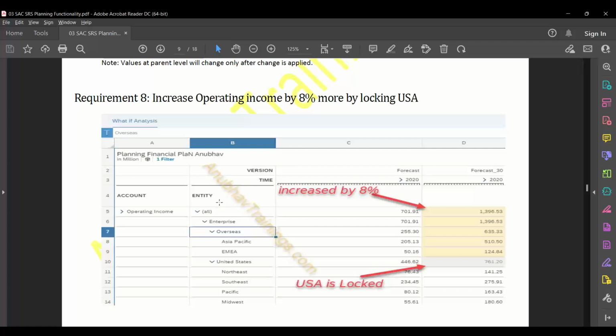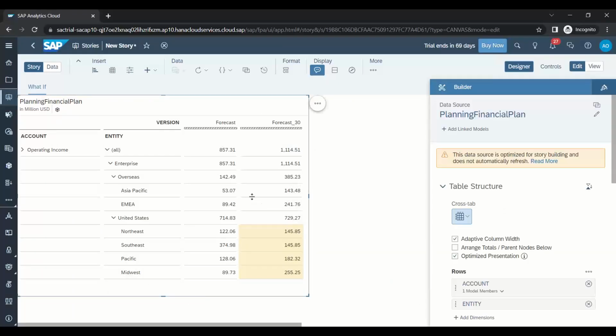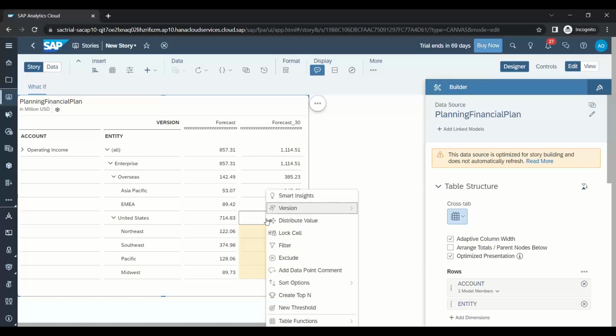Increase the overall operating income by 8 more percent, but do not touch US. Okay, so now the business says I want a further increment in my operating income by, let's say, 3%, but I don't want that 3% increment in operating income to impact my America market or America business. So I can come back, right click on America, and I can just lock the cell. Lock the cell means do not allow any changes to be made on this data. So I can lock now.